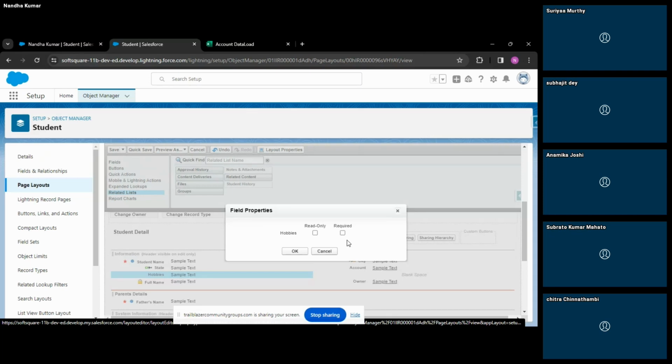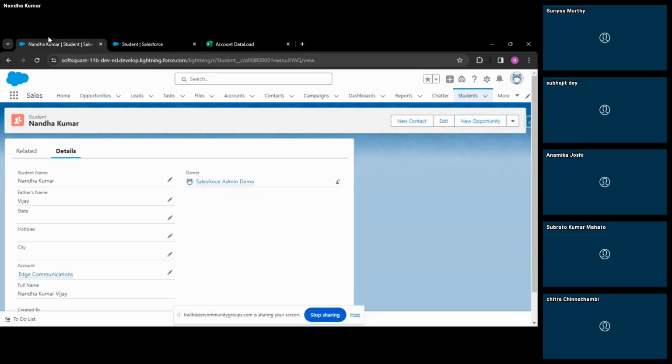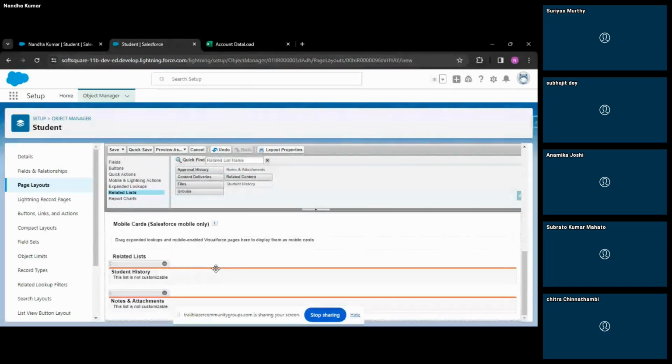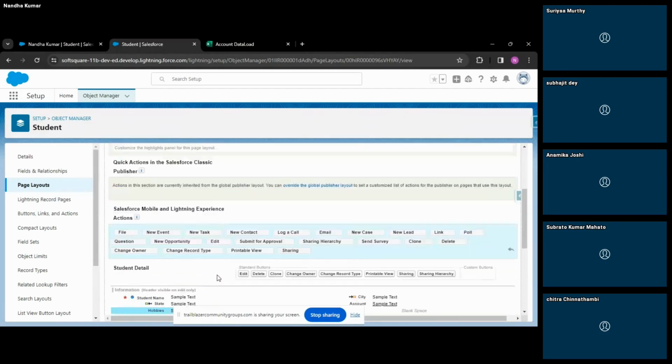Okay, but whenever you make a particular field read only at the object level, none of these can skip that particular field value. But if you give required at the page layout level, only when a user creates a record using this particular view will this be mandatory. Otherwise, the remaining time it will not be mandatory. Okay, and two things you can give: one is read only and another one is required. These things you can configure in the page layout section.